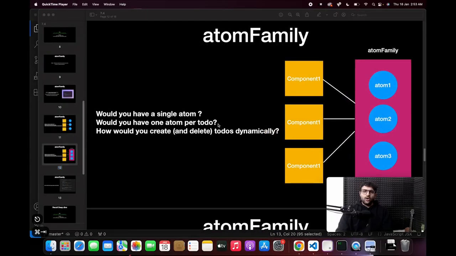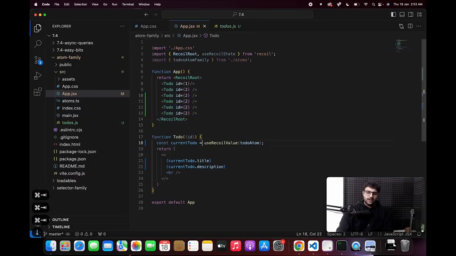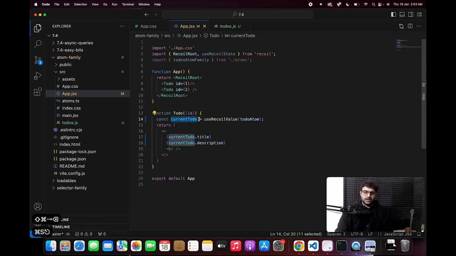Let's look at what that looks like when you're writing the code. Until now, we've done something like this. Let's say the atom exists somewhere. We've done const currentTodo equal to useRecoilValue of a todo atom. This is an atom. If you replace this with an atom family, which I would probably call todos atom family, but I'm going to leave it as todoAtoms, you need to pass in the input. This is a family, and I want a todo with this specific ID.